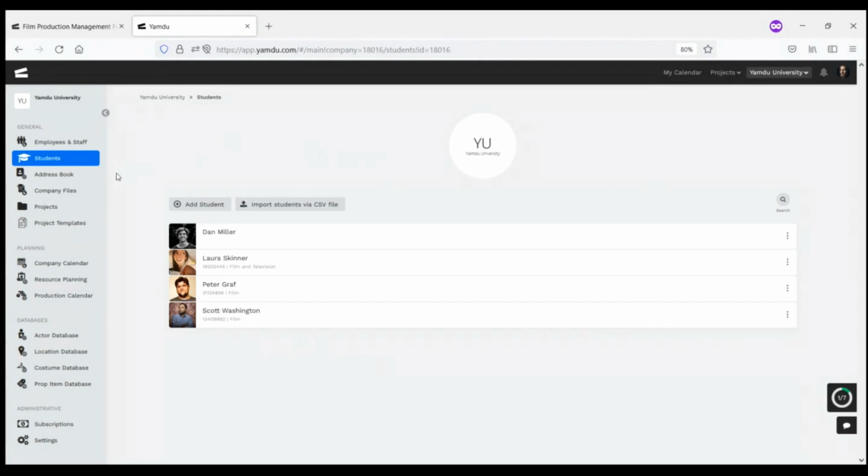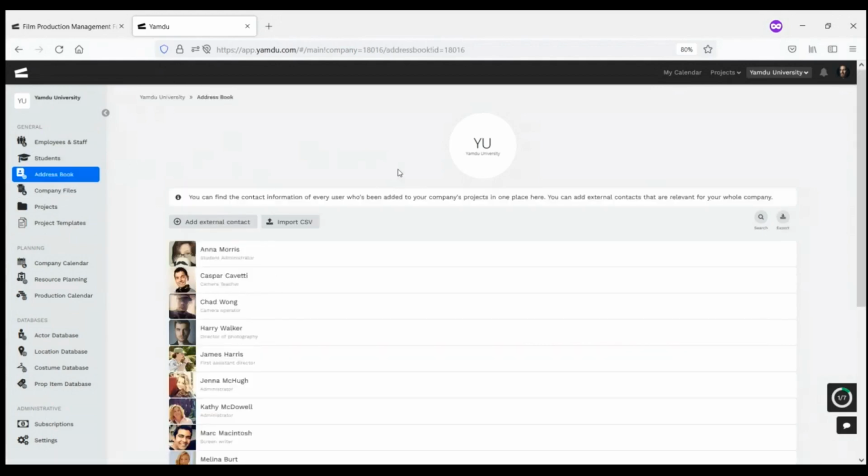These are the students. But you can also add the students just in the project, and they'll be saved to the address book. But you can also keep that for freelancers if you want. It's entirely up to your discretion.